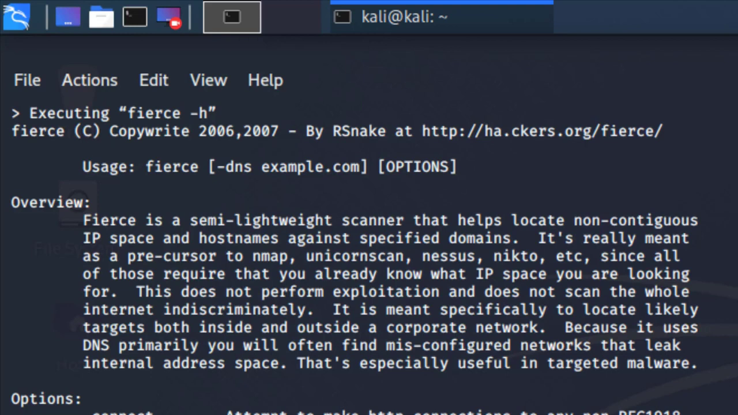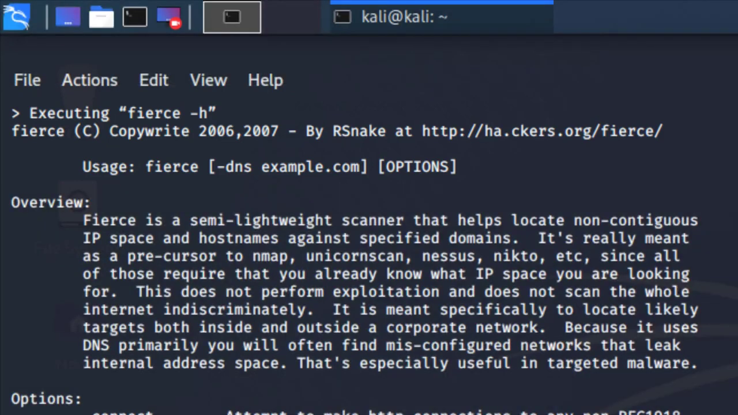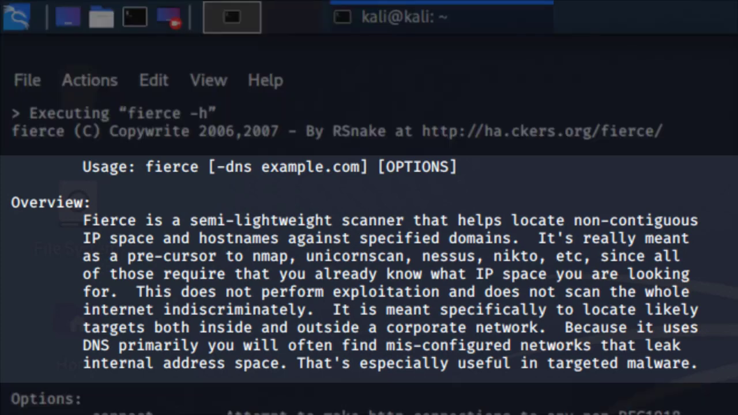So now that we got that out of the way, we're going to continue looking at Fierce here, and it's pretty simple and really straightforward to use, which you can see here in the usage, right? It tells you to use the fierce command followed by the option or options or arguments, however you want to call it. It's -dns and then followed by a domain.